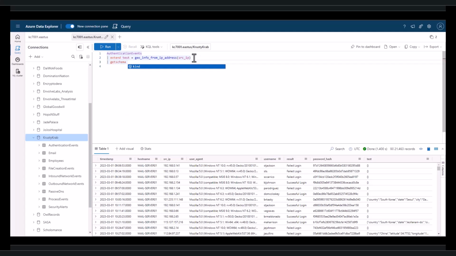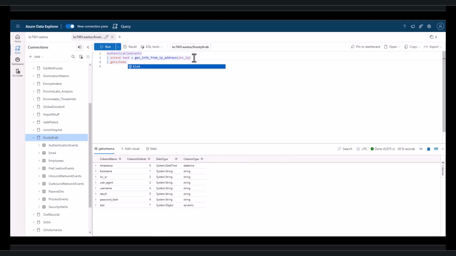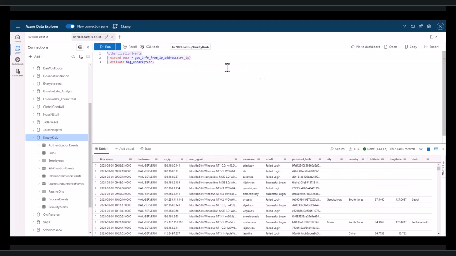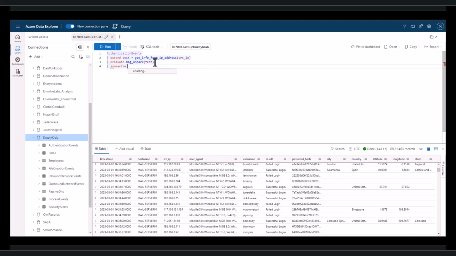When we check the schema, we can see that the JSON is already in a dynamic data type, so it's ready to be parsed. We can easily use evaluate bag unpack to parse the keys into their own fields for filtering. We can also summarize a count by country.